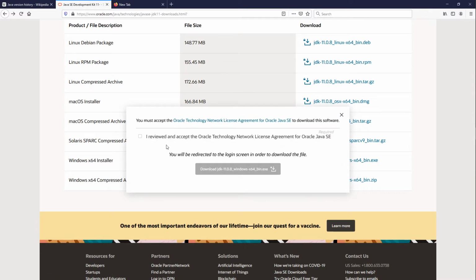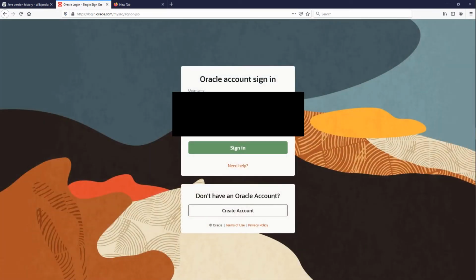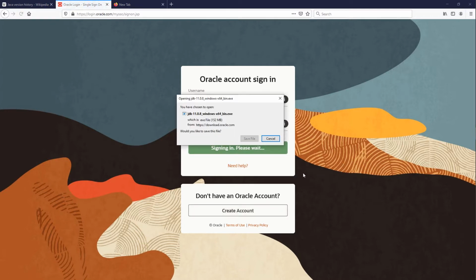It's going to have this pop-up. Go ahead and accept the agreement, and then click the download button. Now it's going to take you to the screen. You're going to have to sign in with an Oracle account. It is free. So just go ahead and create an account if you don't already have one. And then after you sign in, it'll pop up the installation link. So now we're going to go ahead and save the file to our computer.